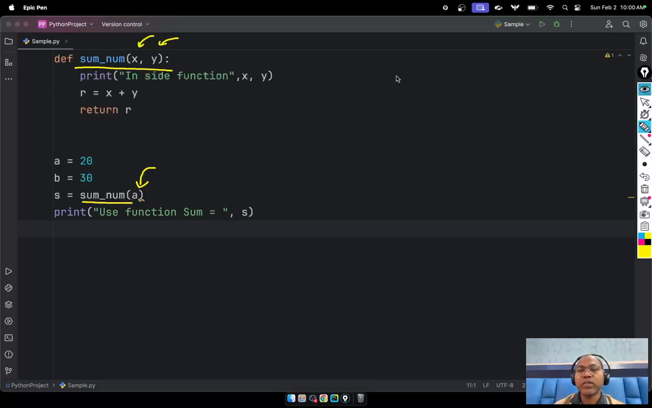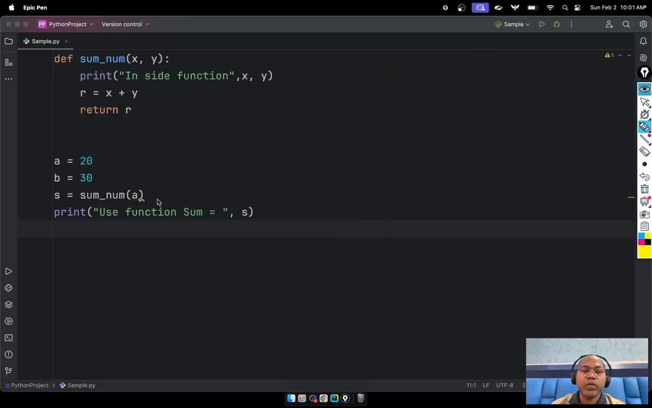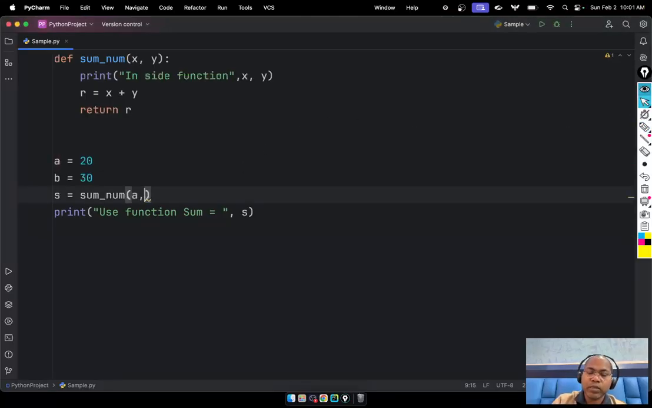So whatever parameter list is given in the function definition, you have to pass the same number of values. Let's say 1, 2, 3: you have to pass 1 comma 2 comma 3. The match should be exact. Due to that, the Python interpreter says, hey, you cannot invoke this function because you are missing some parameter. So you have to pass the next value if you want it to run, then you have to pass that number.